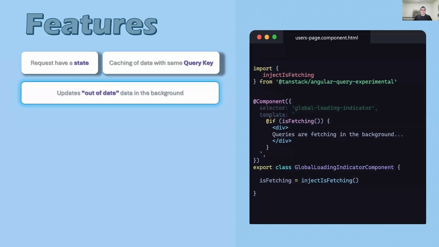Then another nice feature is that it's capable of updating out-of-date data in the background. What this means is that whenever the user is doing something outside the browser or in another tab and they come back, TanStack Query detects that the data is stale and it will automatically refetch.